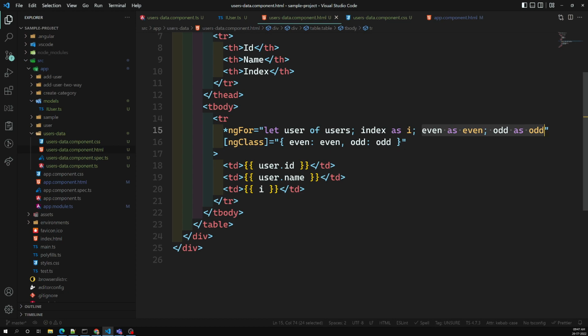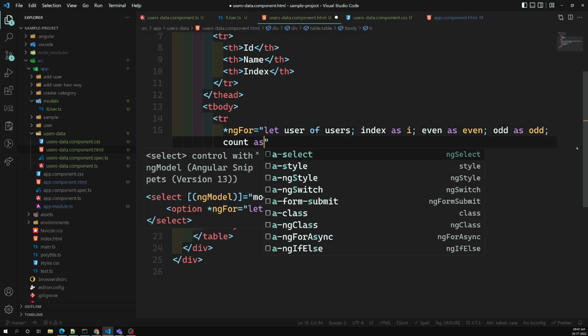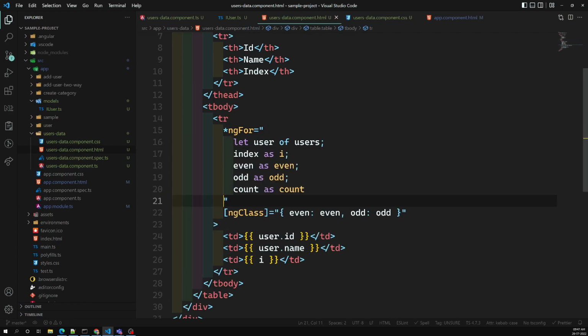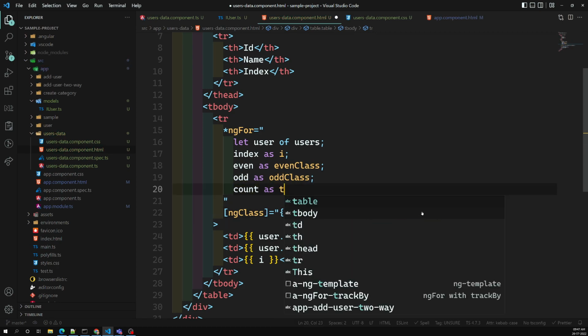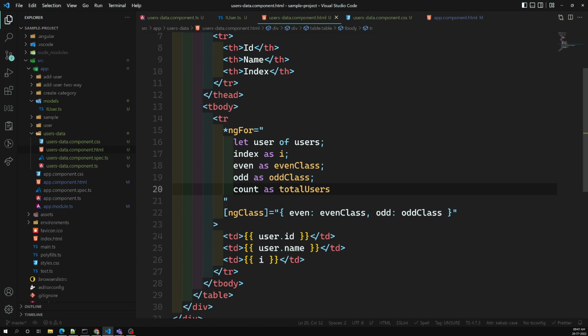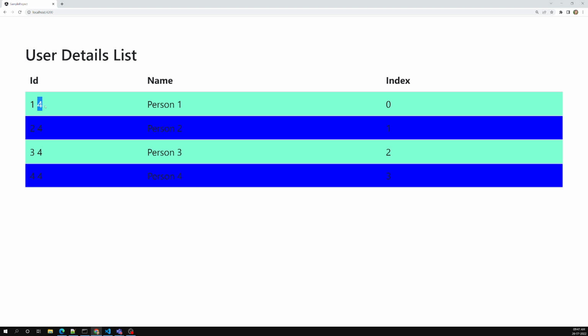And we also have another one. These are the different types: count as count. Don't think that you must use these names; whatever name you want, you can apply. So even as evenClass is a variable name, and using this variable name you can use it here, odd as oddClass. You can use count as totalUsers, and I can use it wherever I want. If I show totalUsers here and see the output, you will see 4. That means the total number of users is 4. So you can also get the count using ngFor.